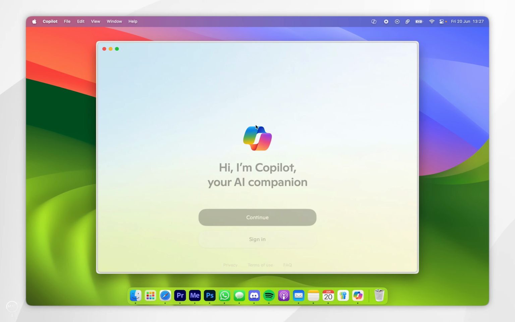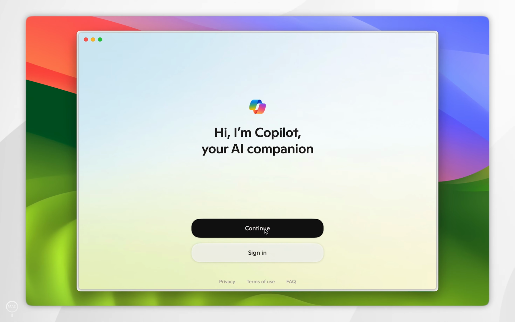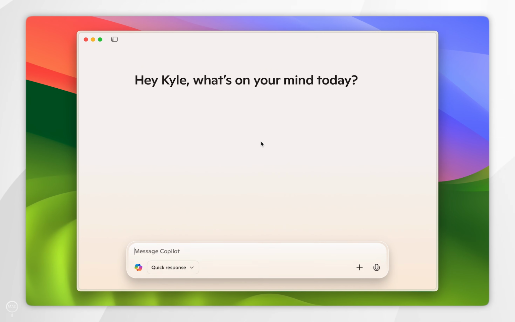When the app opens for the first time, you'll be greeted with this screen. So you can either continue using Copilot without an account, or you can sign into your Microsoft account. And then after a few seconds, you'll be taken to the Copilot screen, where you can start using it just as you normally would.